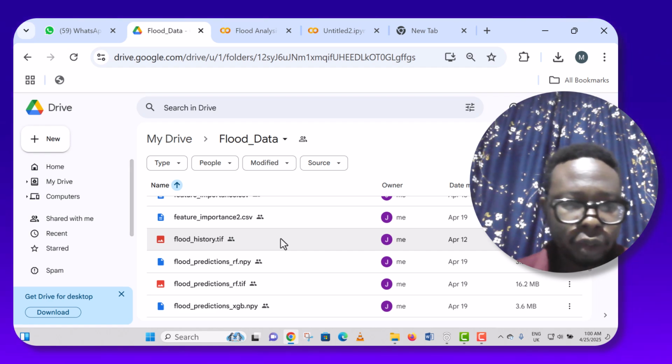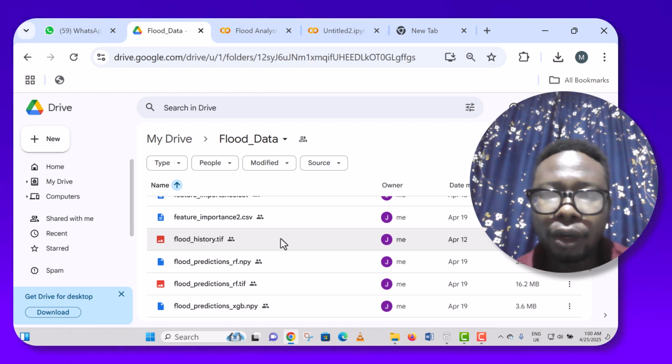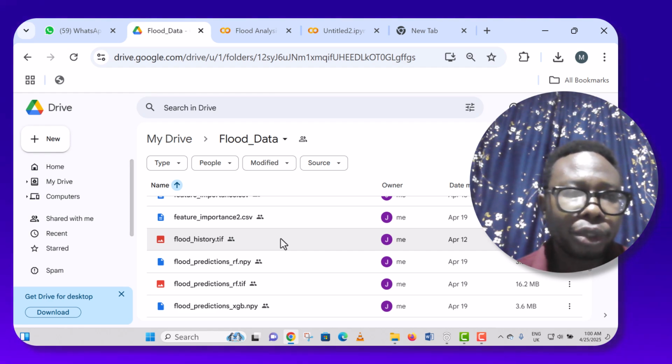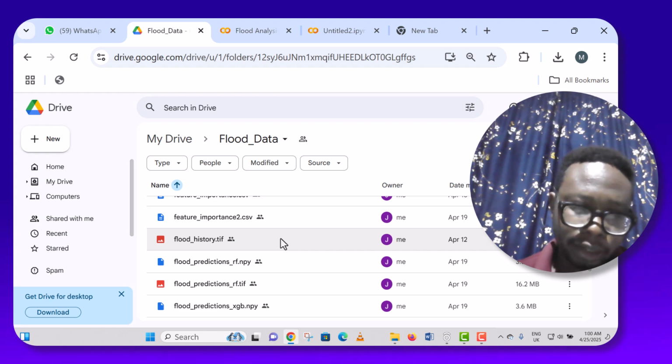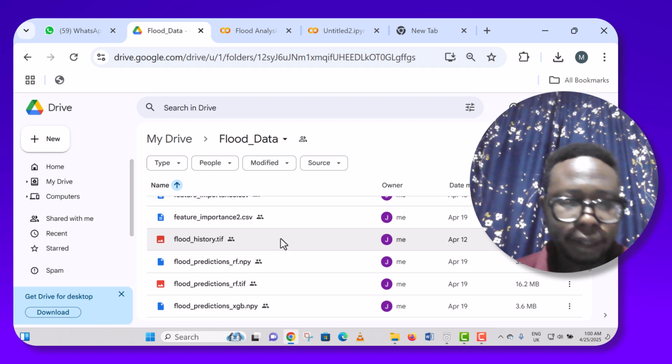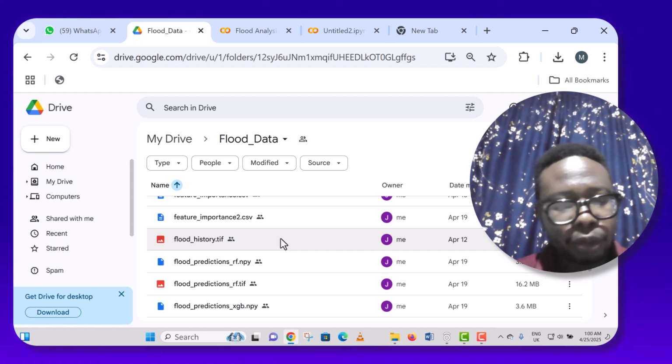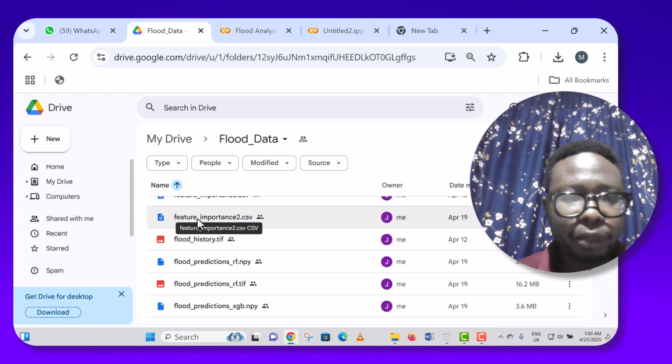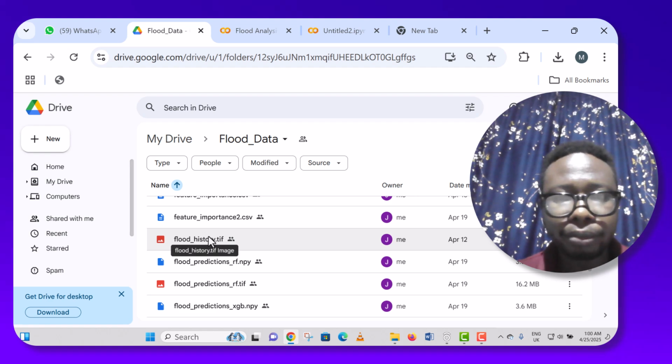Okay, so I've prepared them. We projected it to UTM zone 32, resampled to 10 meter resolution, and then clipped to my study area boundary, and I had to upload to my Google Drive here. So from here we start building the model.